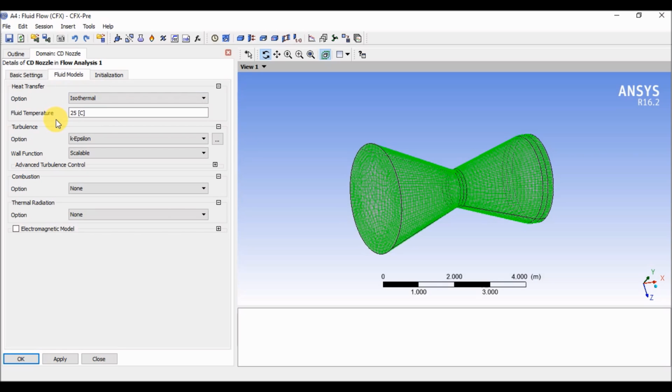And for the turbulence, we are going to use a turbulent model, so I'm choosing the K epsilon model. There are lots of models available, like SST, BSL Reynolds stress, SSG Reynolds stress, and even laminar. We are not doing laminar flow here, so we are going to use the turbulent model K epsilon.